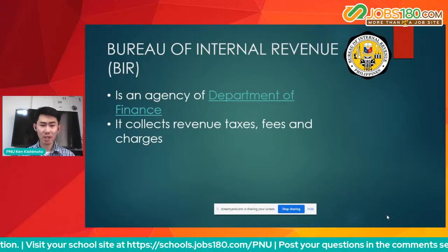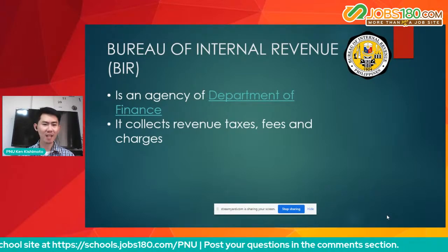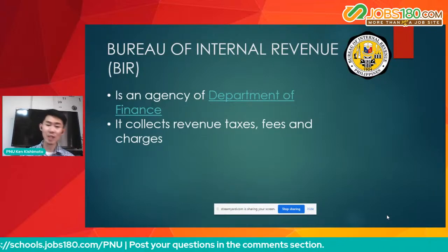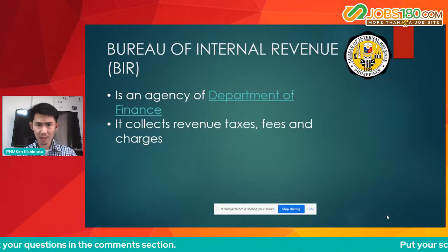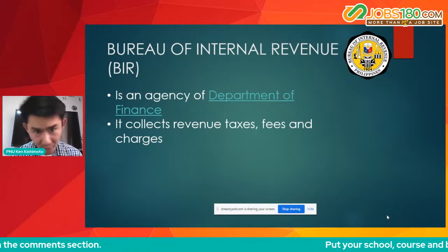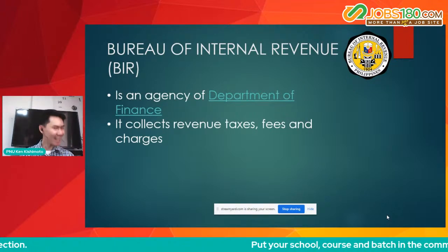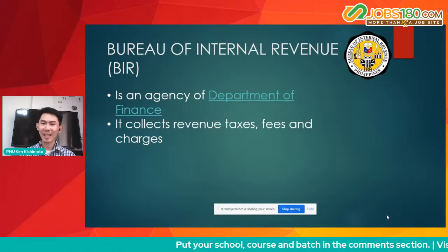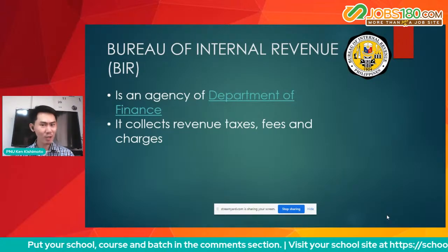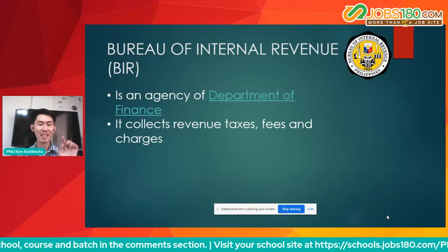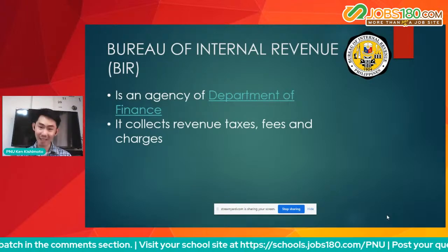So it is an agency of the Department of Finance. It collects revenue, taxes, fees, and charges. So as a professional, businessman in the future, lahat tayo na nagtatrabaho ay kailangan nagbabayad ng tamang tax. So, yung tax na yan ay under sa TIN or BIR na iyan.